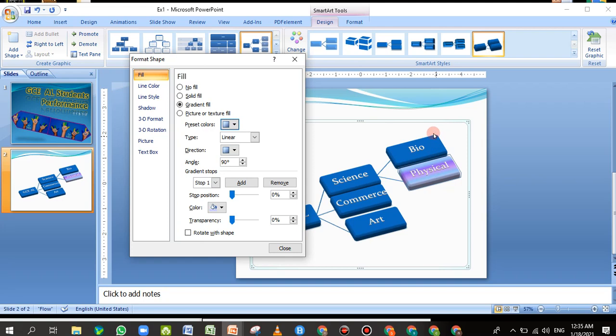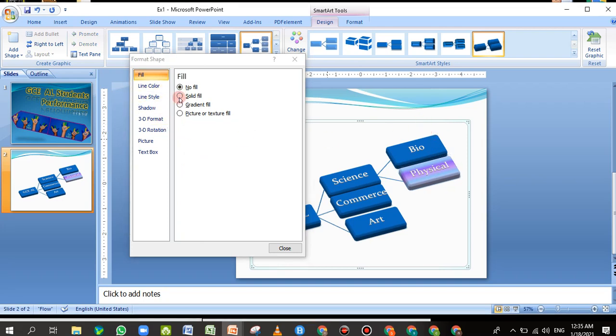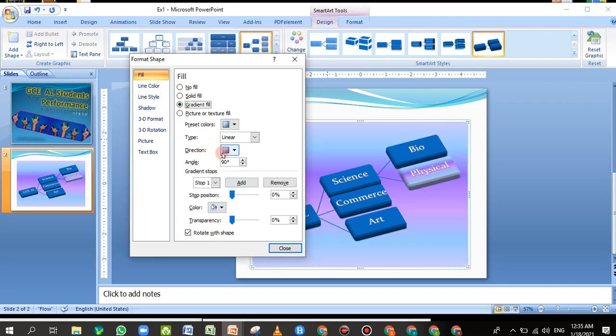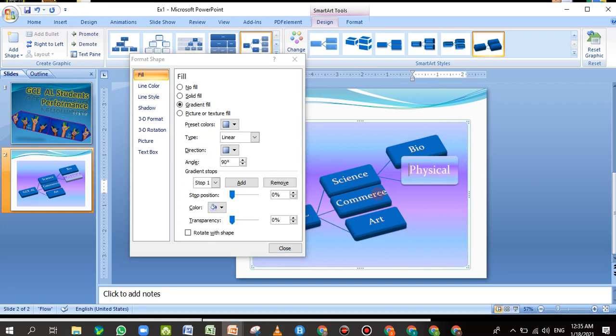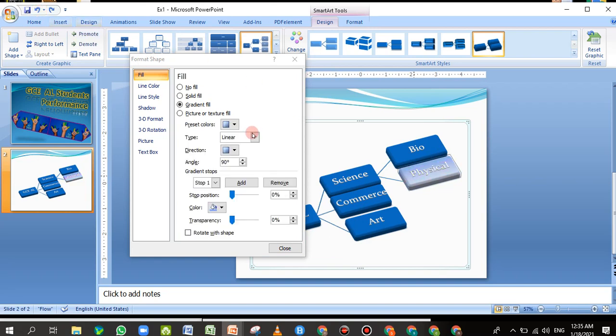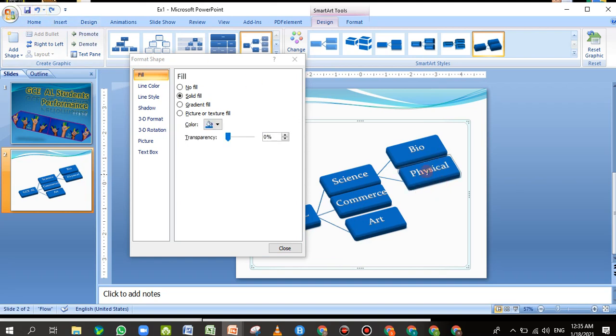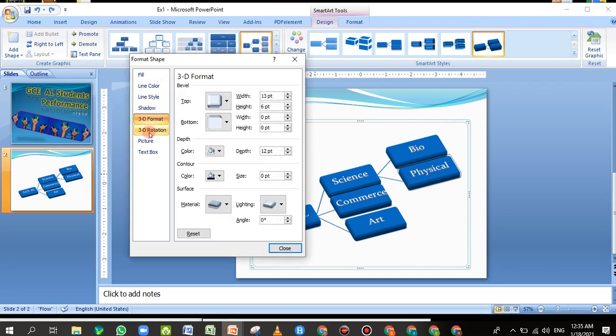Actually I have selected this one only, that's why it's coming only. I have to select one by one. I'm just undoing this. So you can see you can change things. Now I have selected this one, you can see the outline, so when I change, only it will change. But the 3D formats and 3D rotation will apply to the whole thing, otherwise it won't apply to the particular shape I have selected.